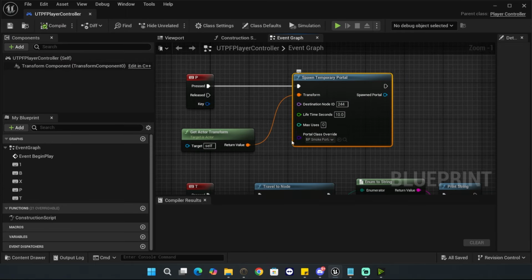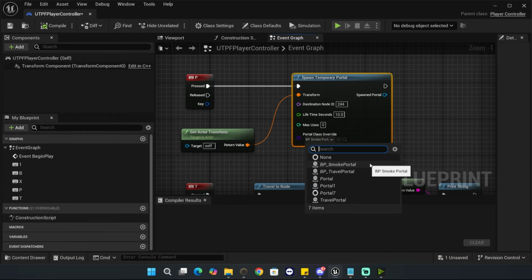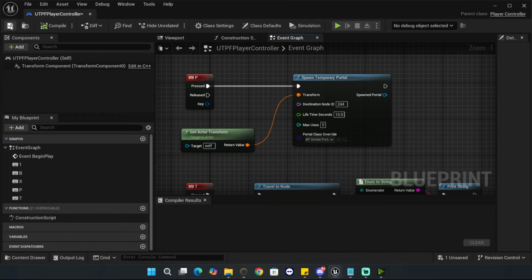Okay. So spawn temporary portal. This will be for 10 seconds. Destination node ID will be 244. Max uses, keep it 0, unlimited. And the portal that we will spawn is smoke portal. Save.